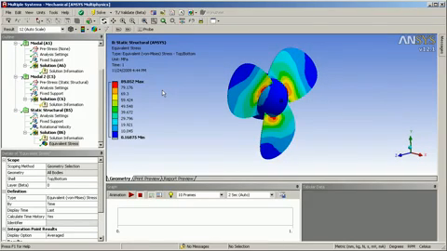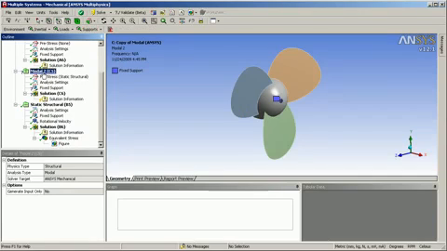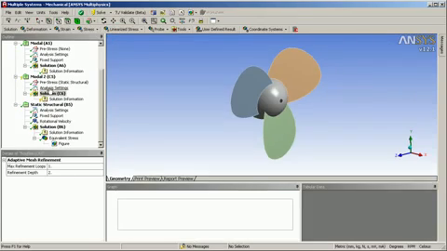And because I'm going to be generating a report, let's go ahead and drop a figure in for this stress, and that means it'll be included in the report later when I generate that. Now let's go back to the second modal analysis. This fixed support is not needed in this modal analysis, so I'll delete it.